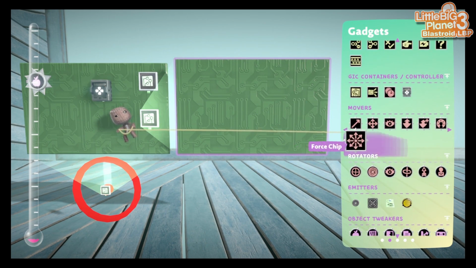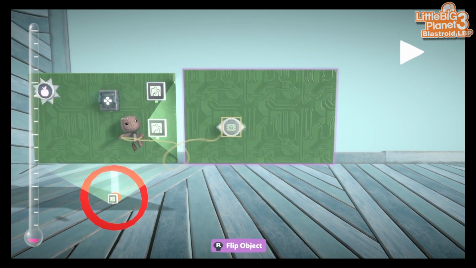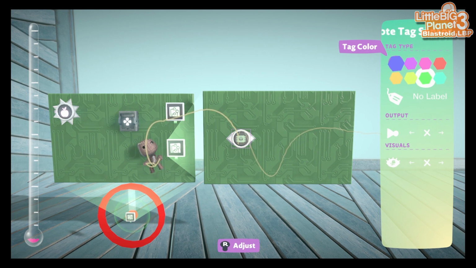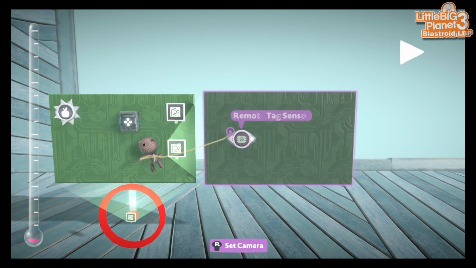when I detect, I'm going to use a remote tag sensor. A really cool thing about remote tag sensors, you're not dealing with any radiuses here. You're not dealing with any layer inputs. If you're looking for a chip anywhere inside the level, this is what you want to use.